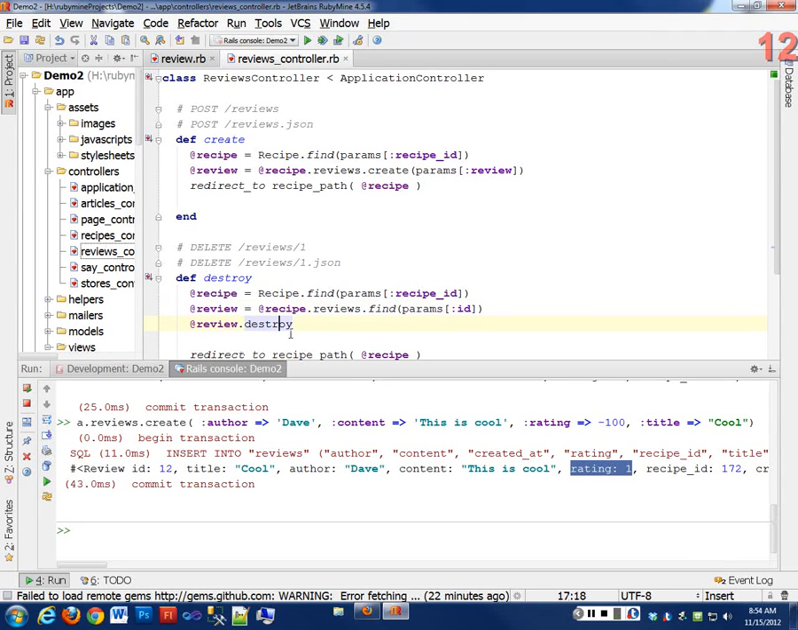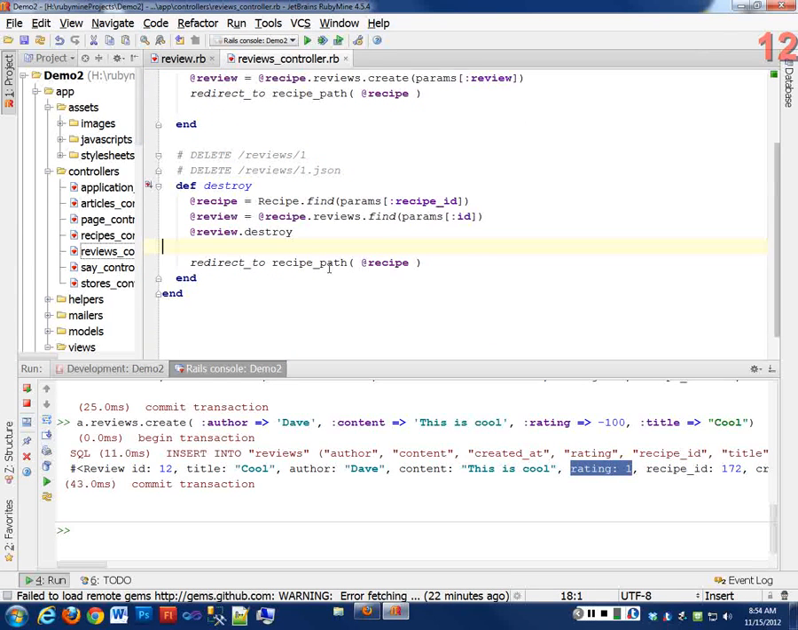And then I need to call review.destroy to destroy that particular record in the database. That's going to do the SQL command for me to find the recipe, find the associated review, and destroy that. All right? And then I redirect to my recipe path. And that'll go back to the detailed show page of that one single recipe. All right, so the destroy method is okay now.